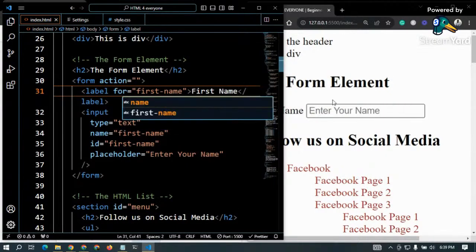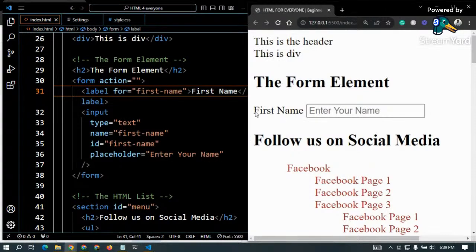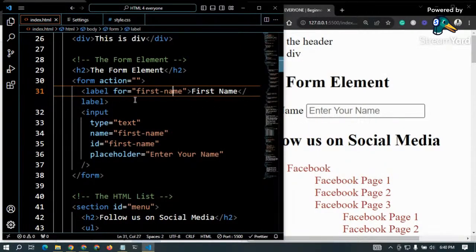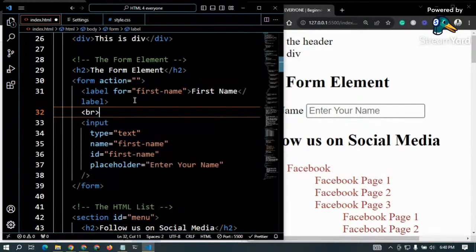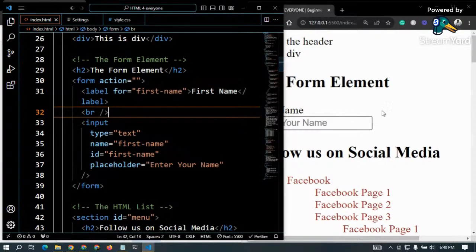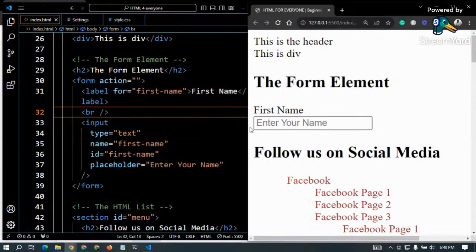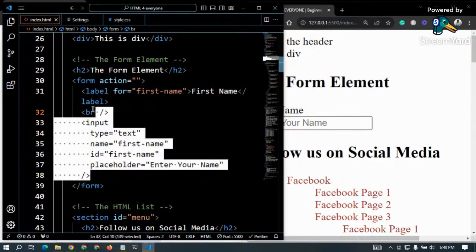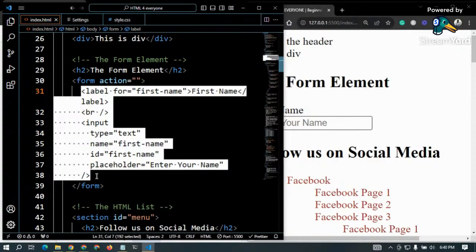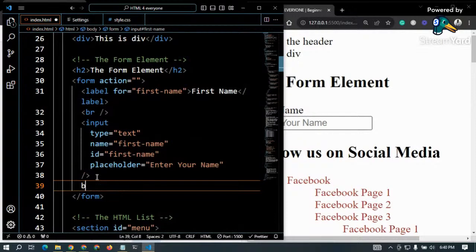If I save this and I come back here, you see that I have first name, then I have the input text box, text field. Now, another thing that I like to do is to come here and add a line break, so that it will just push this one below it. So if you want to accept maybe, let me add another line break.